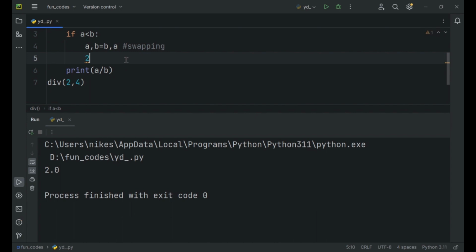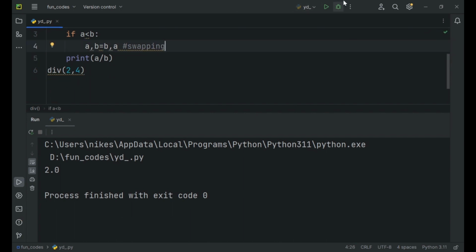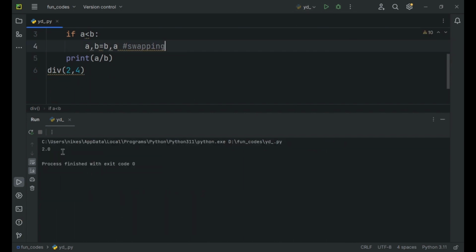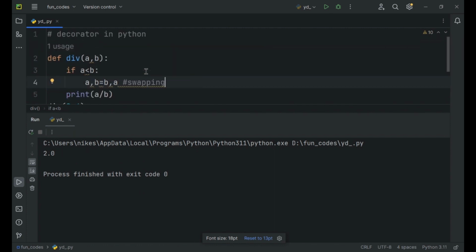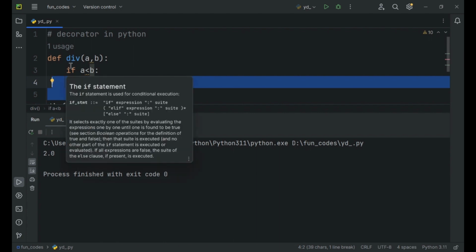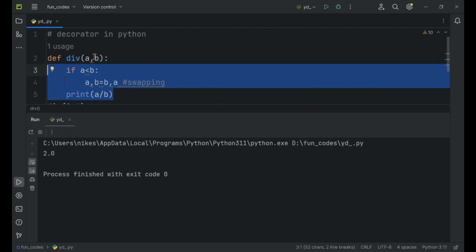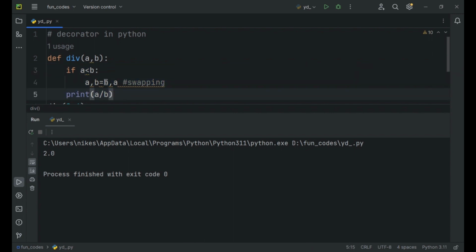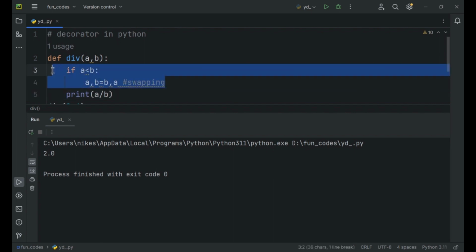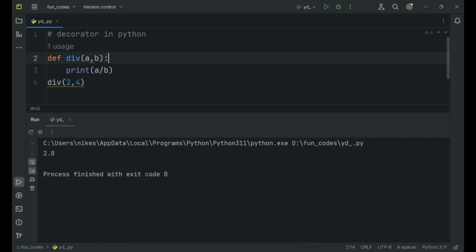So guys, I hope you understand this logic. When we run this program, we have got this output properly. But assume that we do not have access to this function. We are importing this function from a library into our current directory. We do not have access to this div function. So how can we apply this logic to this div function without having access to it? So let's erase this. Let's do it.